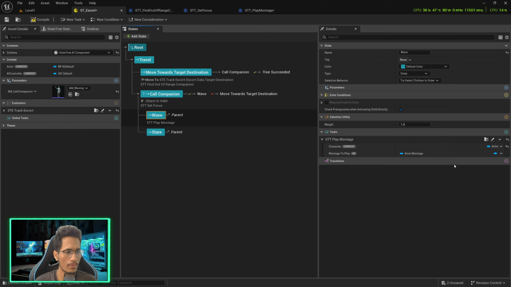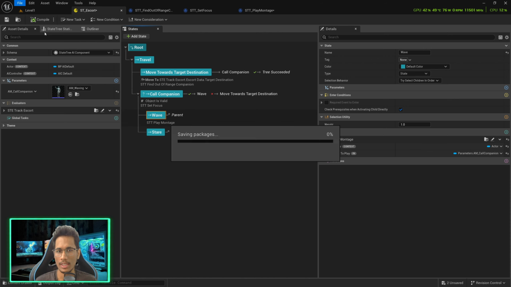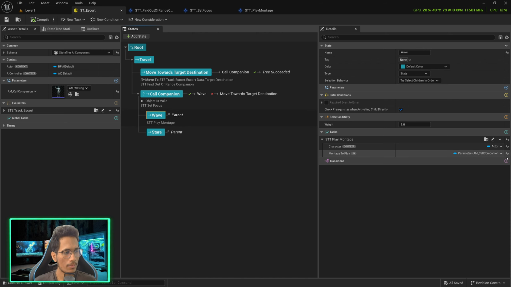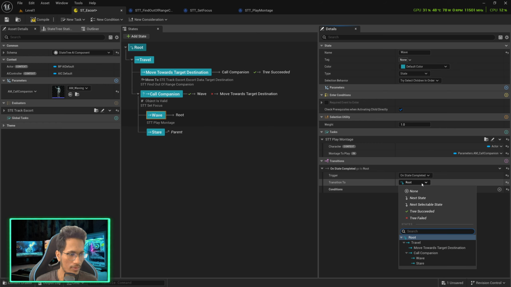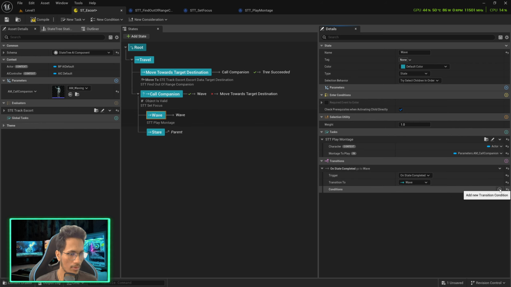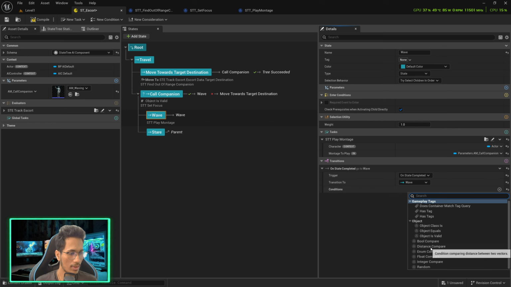So go in the wave, parameters, AM call companion. Okay, compile and save all. Great. So once this play animation is done, we would like to check if you are still out of the range. So remember, there are two situations happening, success or fail. In both the cases, we would like to check whether you are still out of the range or not. Because if you are out of the range, then we will again wave at you. So select the wave, and regardless of success or failure, we would like to check the distance compare.